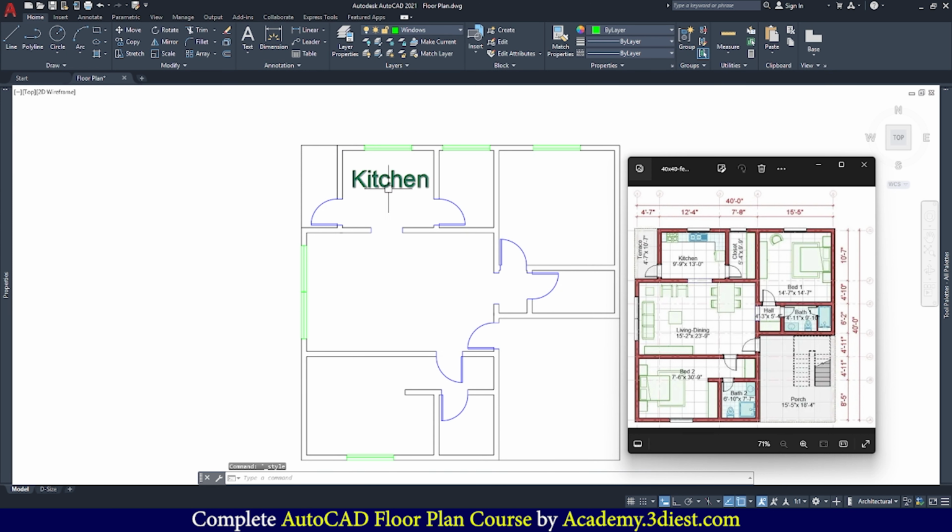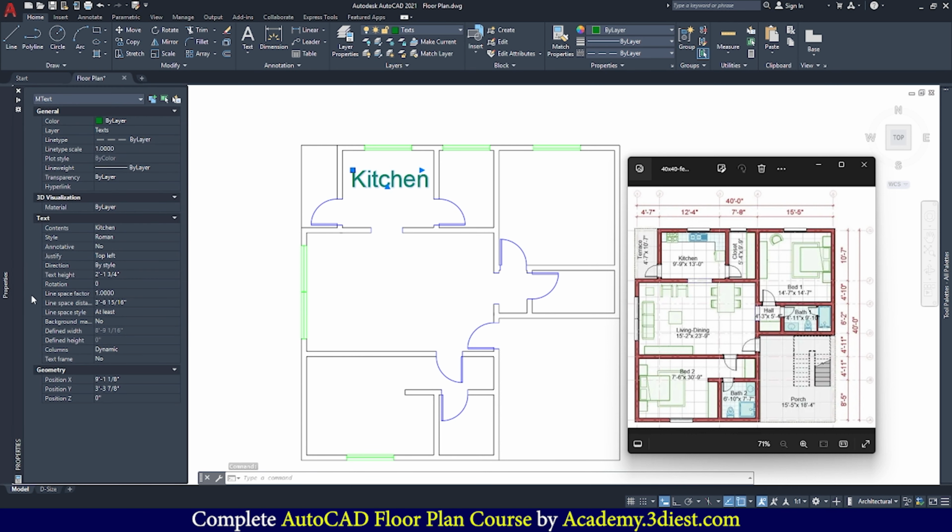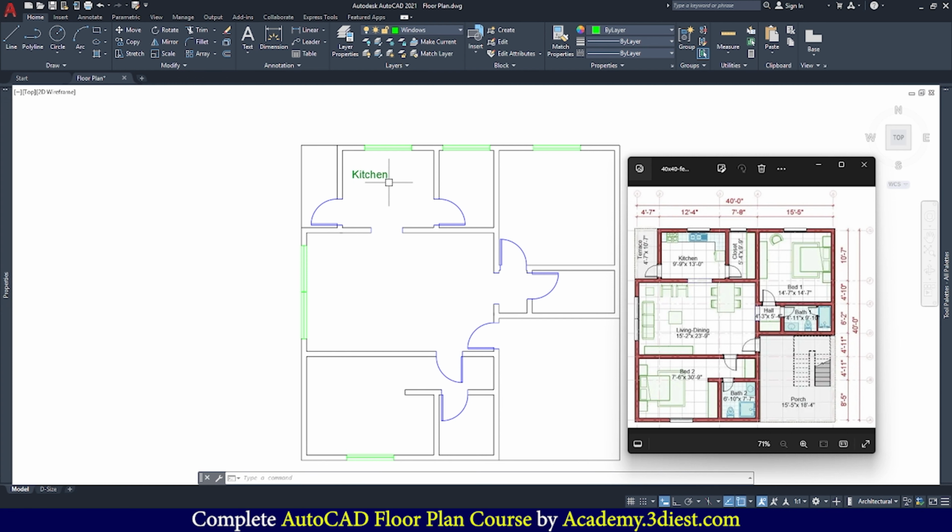So here you can see just now this text style got updated, but the size is still wrong. So I will select the text, go to the properties panel, and as you can see the text height is still 2 feet. So I will change that to 1 feet. I will press enter, and here you can see we have just created the text in the right size.